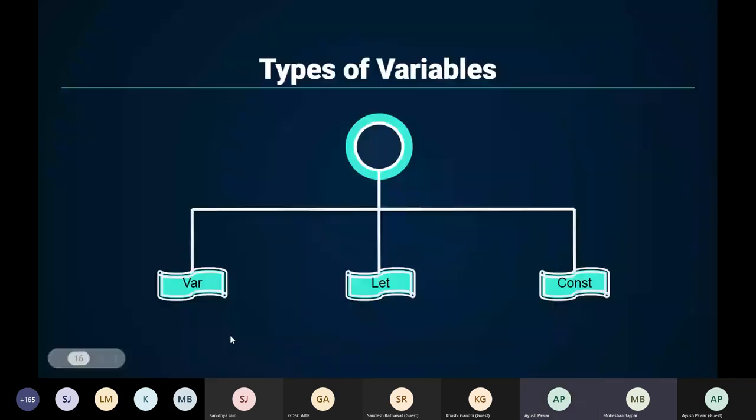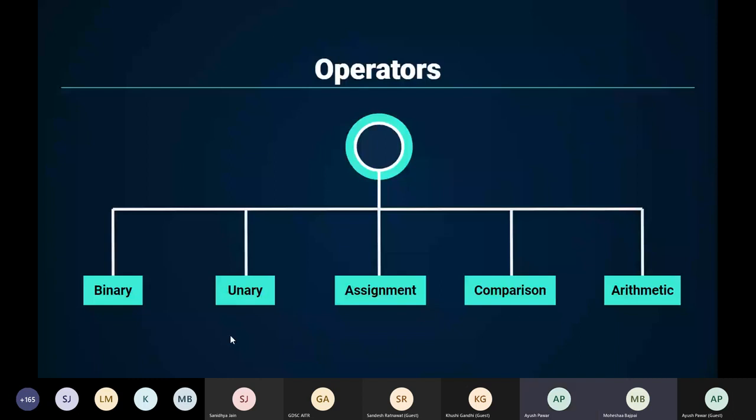So next is operators. When we perform any operations on two or more operands, then we use operators. For example, 2 plus 5. Here 2 and 5 are operands and the plus sign is an operator. Same goes for minus, multiplication, and division. Now we have 5 types of operators: binary, unary, assignment, comparison, and arithmetic operators. So what are binary operators? Our last example was of binary operators, where we use 2 plus 4 or 2 plus 5. At that time, we were using binary operators.